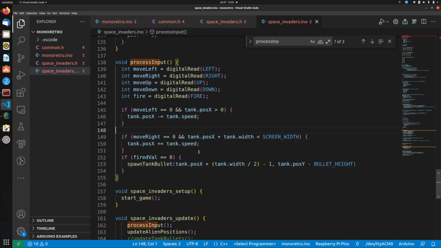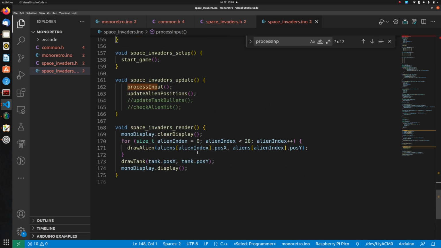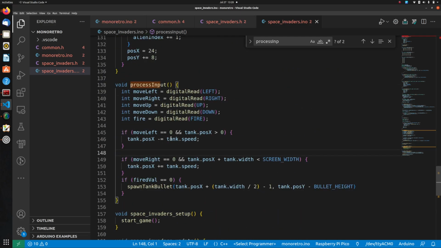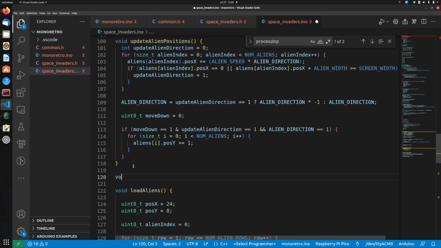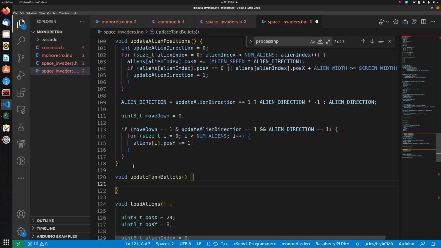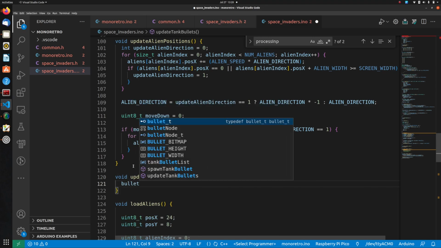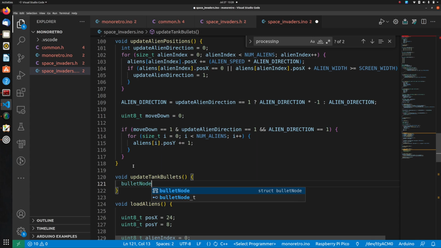The next thing that we want to do, as mentioned here, is we want to update the tank bullets. So we want to move them, we want to make them move up continuously. Let's see how we can do that. So what we're going to do is create a function called update tank bullets, and once again it's pretty simple. We are going to once again traverse our bullet linked list.